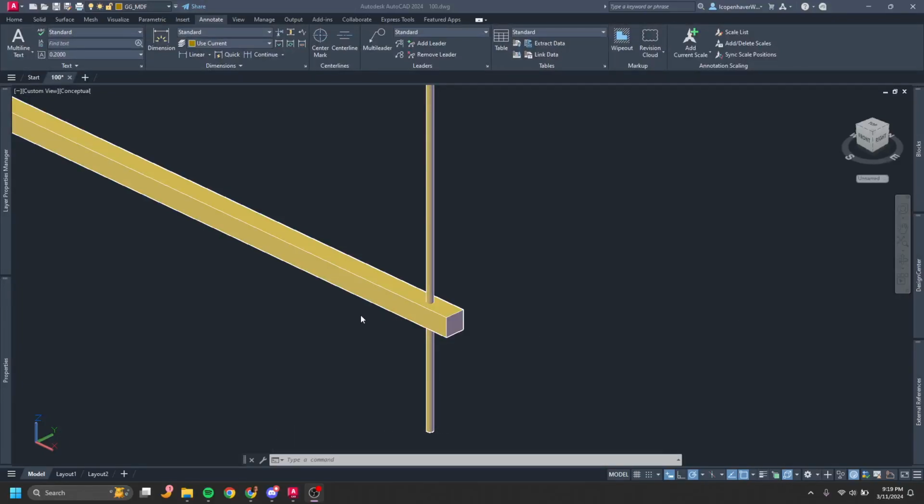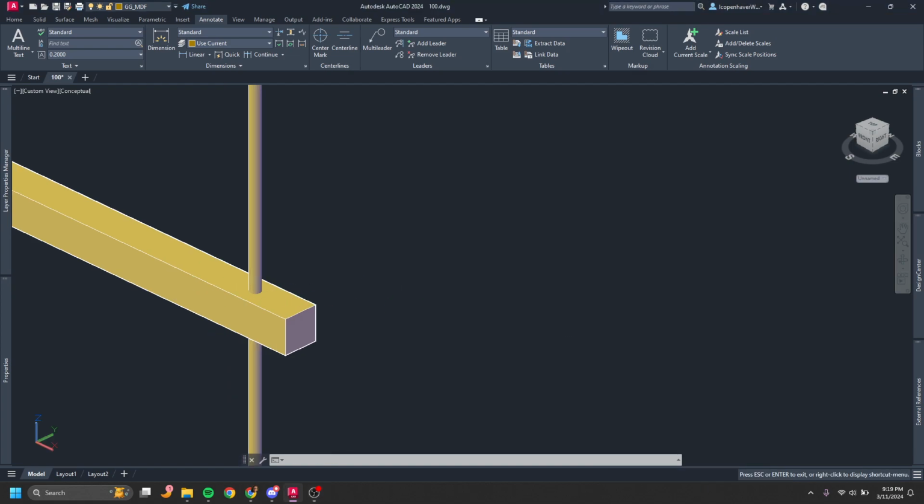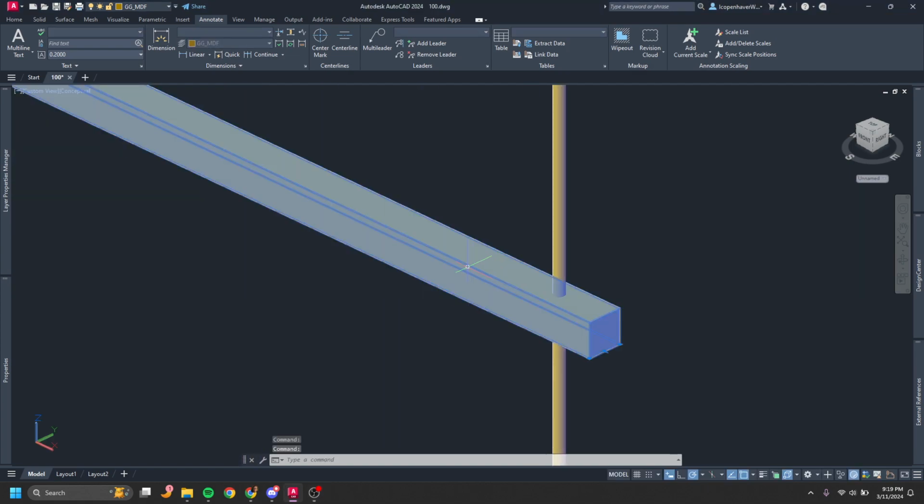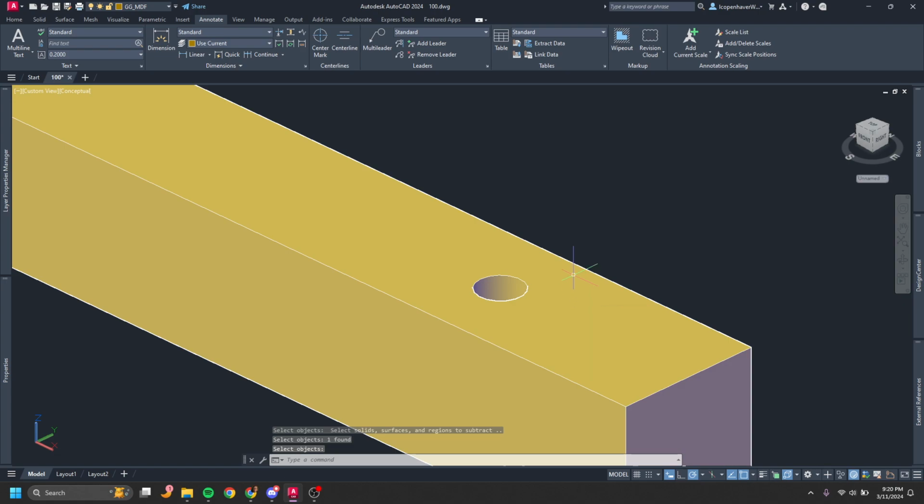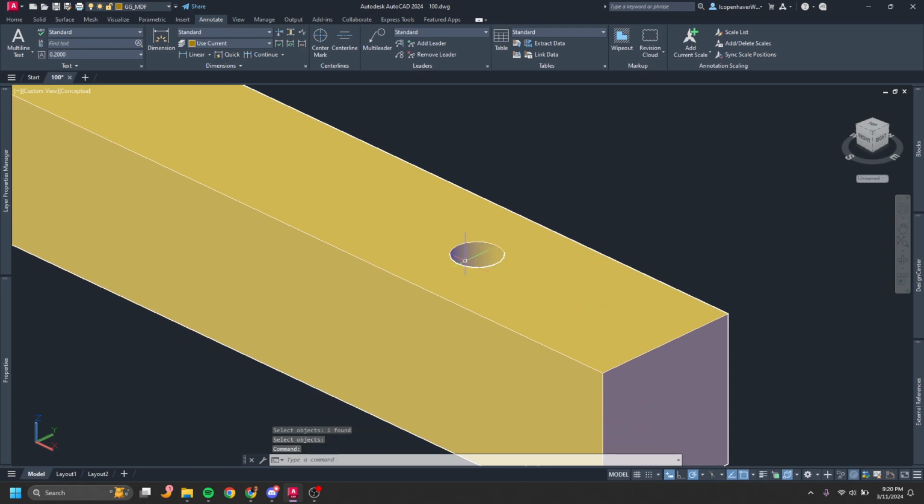So for making bolt holes, I also use subtract, but there's a way. Let me show you that first. Subtract, select the first one, select the thing you're subtracting. Now we have a hole. Once that's subtracted, obviously there's a hole there now, but you can move that hole using SolidEdit face move.